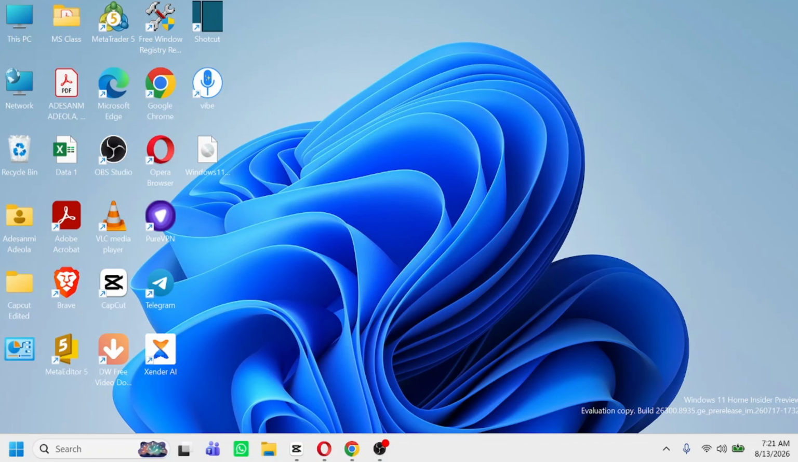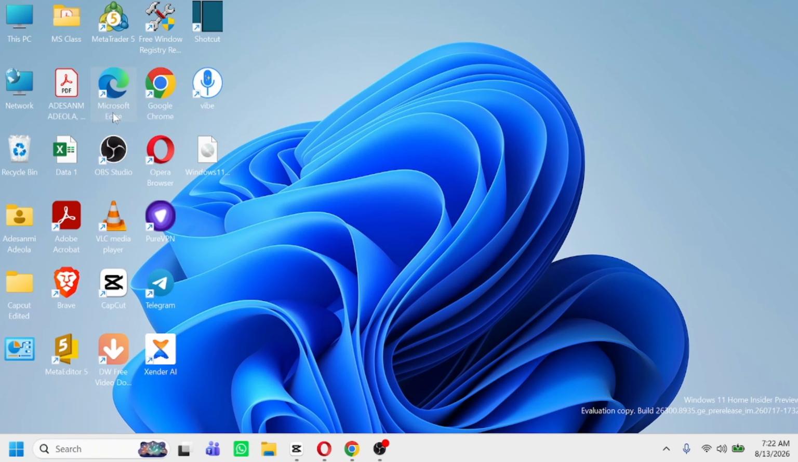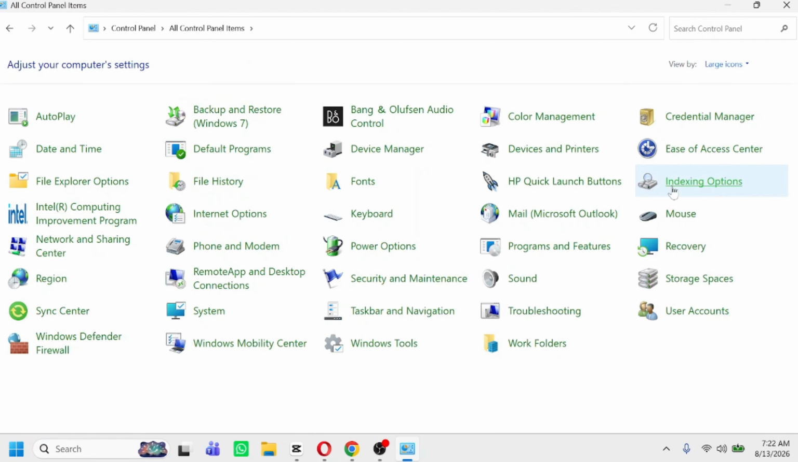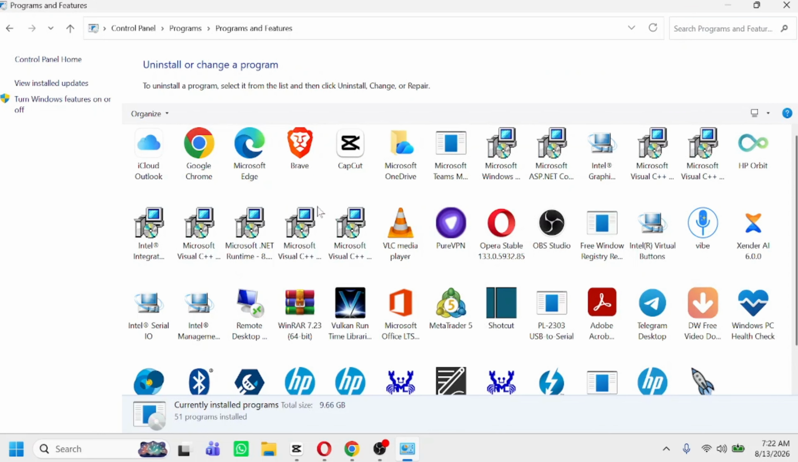First, come to this place, type in control panel, click on this one. Make sure that you are under category, like icon or any other, but I prefer using the category here. Click on category, then click on this button, programs, uninstall a program. Once you click on that button, it comes out like this.